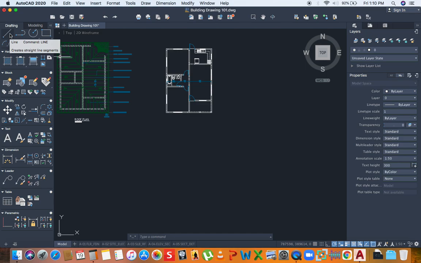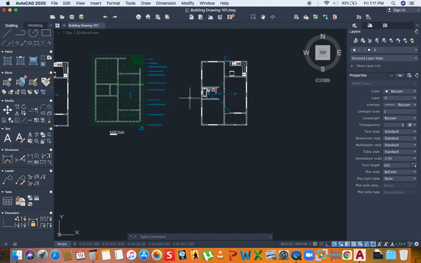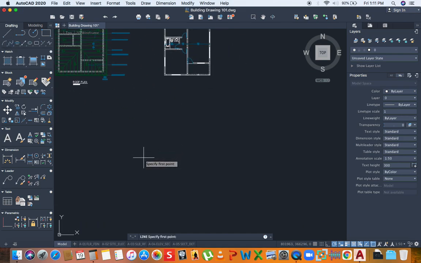When we talk about elevations, we are talking about the front view, the side views, and all those views you can know the height of the building. The plans will not show you the height of the building. So we're going to establish the first thing, which is the ground level. So I'm going to draw a line. This is representing the ground level.